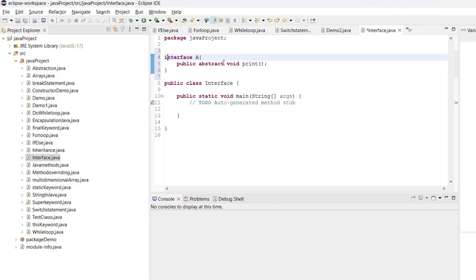Even if I do not declare as public and abstract, by default, the methods will be public and abstract. I don't have to explicitly write it. This also works fine. What happens then if I want to implement this method? How can I do it? So simply you can go and implement this.